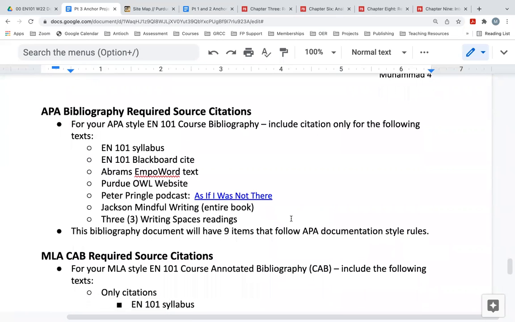All right, so what you're actually doing for the APA style bibliography and the MLA annotated bibliography. I've asked you to put specific sources or specific texts on your APA style EN 101 course bibliography. And these are the items that should be on it. There's a total of 9 items, if I've counted correctly.